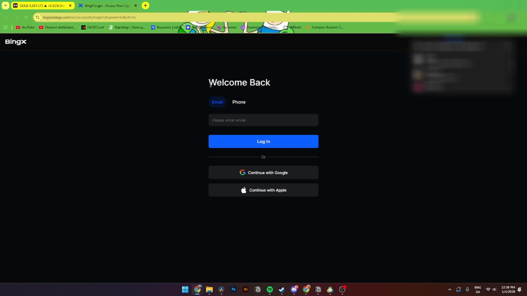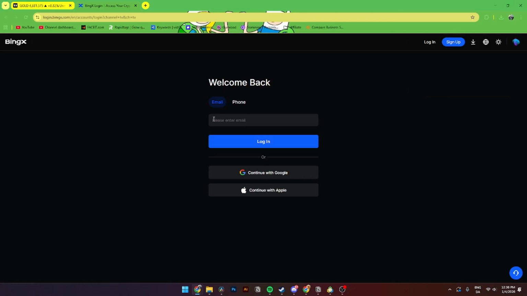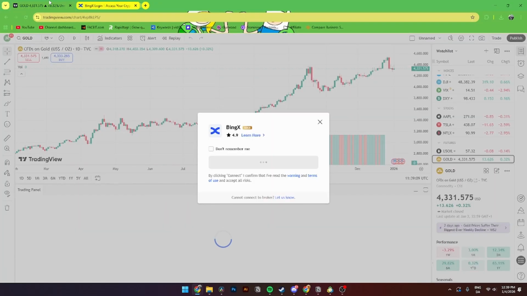From here, a new page will pop up where you can see that it will come back. And from here, you'll need to enter either your email or your phone number, and from here you can log in. You can also continue with your Google ID or Apple ID by clicking on one of these options down here. Once you have logged in successfully, you'll be directed back to TradingView where you'll see that BingX will be saying connected down here. And that's how you do it.